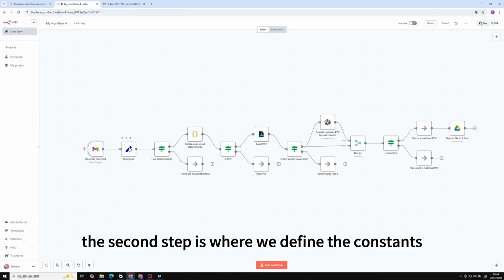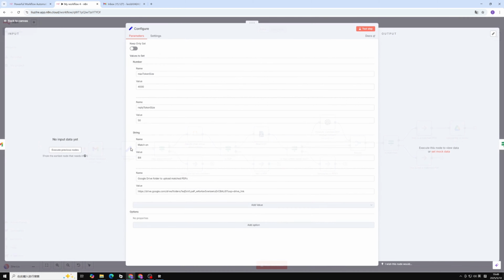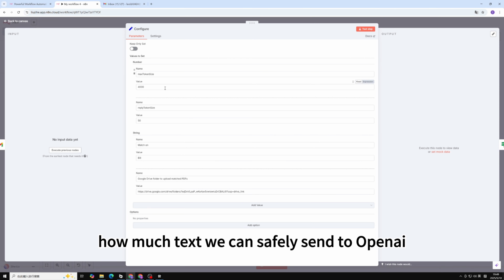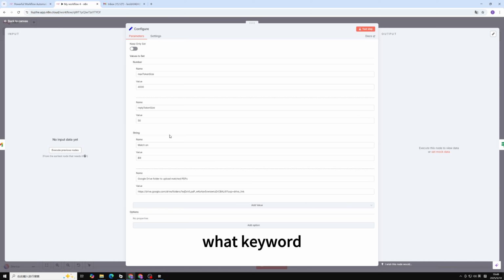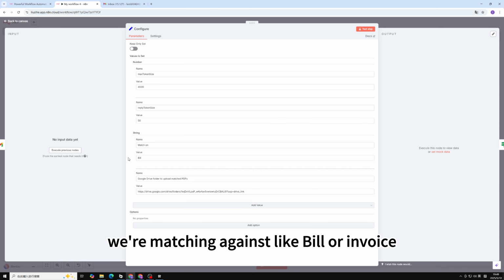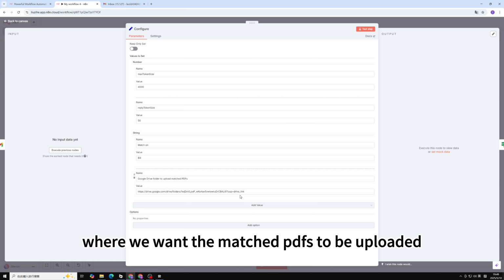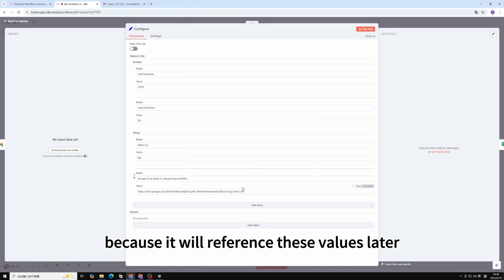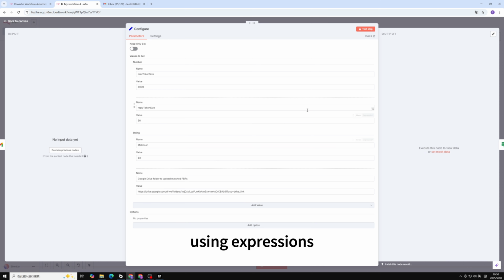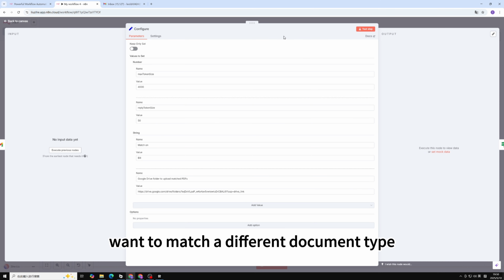The second step is where we define the constants our workflow will rely on. This includes how much text we can safely send to OpenAI, how many tokens we expect in the reply, what keyword we're matching against like bill or invoice, and the URL of the Google Drive folder where we want matched PDFs to be uploaded. This node is important because it will reference these values later using expressions. It also makes the workflow easier to update. Want to match a different document type? Just change it here.